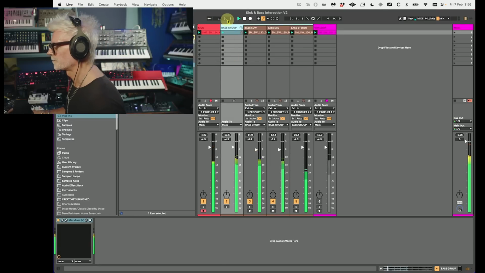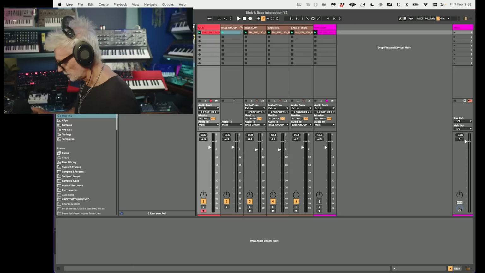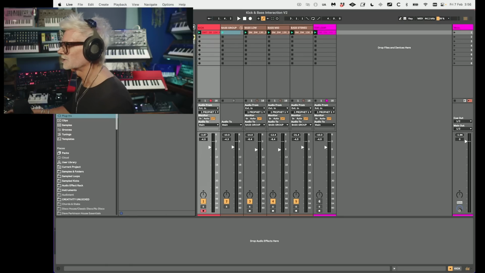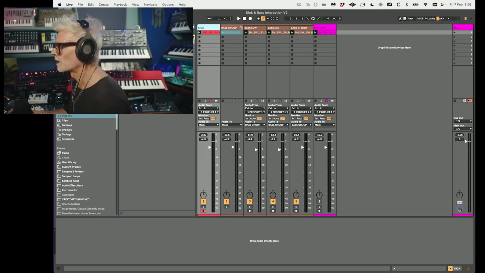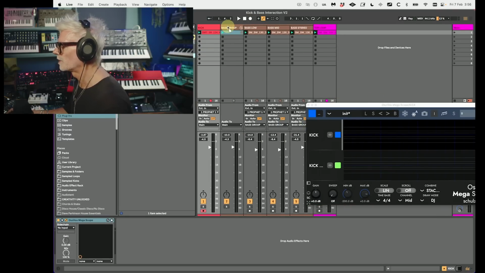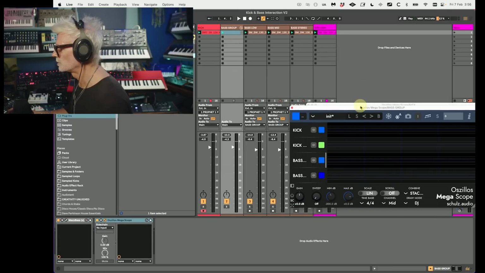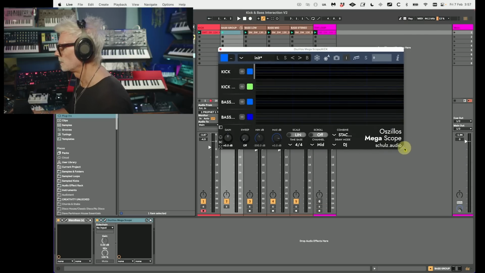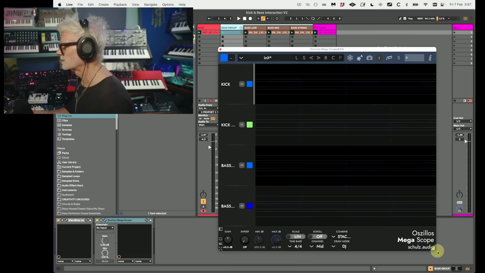Awesome. On the kick drum I'm going to open up an oscilloscope. I'll put that there. This is an awesome technique to actually be able to check, and I'm going to put another one as well on the bass group. Okay, so what we can do with this oscilloscope is, firstly I'm going to make it a lot bigger, like this. Let's get this so we can see it.